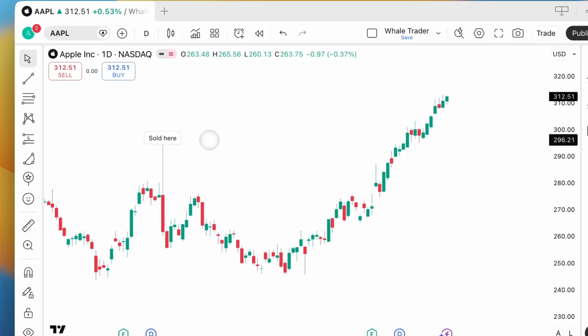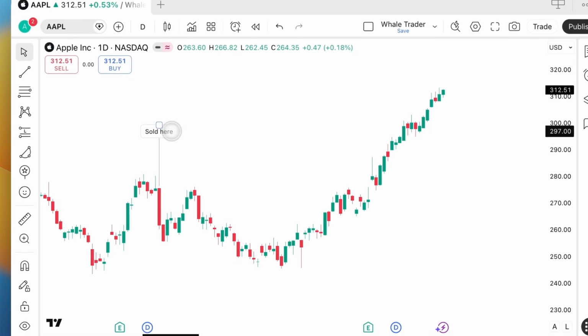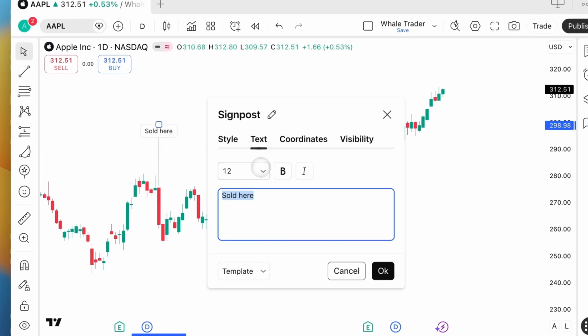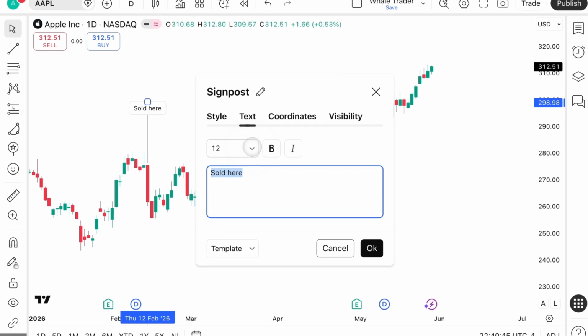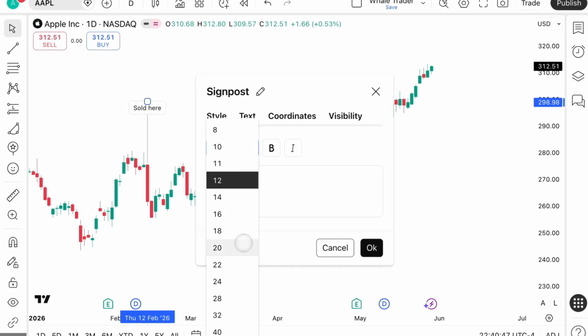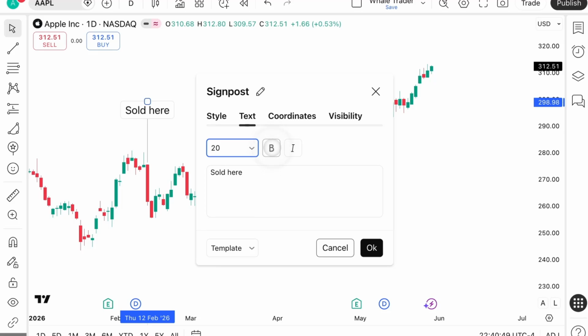But it still looks kind of small, so let's change it up a little bit. Simply hover over it and double click. Now we can change the size of the text when you hover over right here, click, and let's go to 20. Let's make it bold as well.